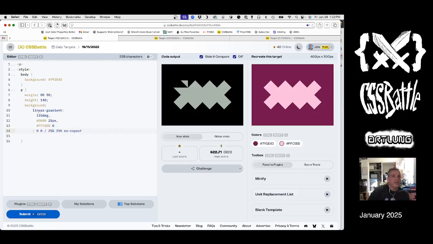And that conic gradient, so this is going to break everything. This is invalid syntax for the conic gradient. We're going to put it at the 50% 0, so that the top is where the center of it is. And then we do this pink color, 90 degrees, and then transparent.